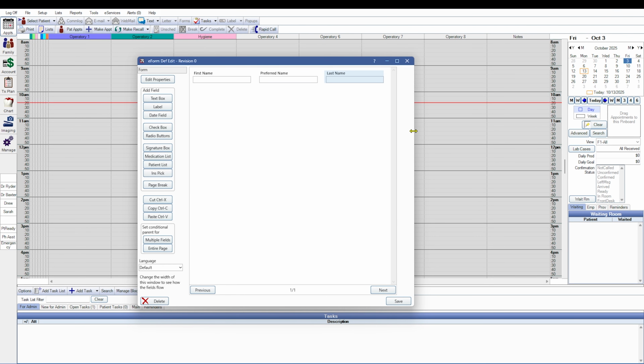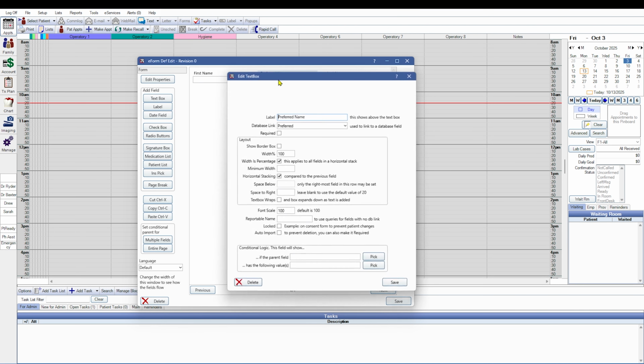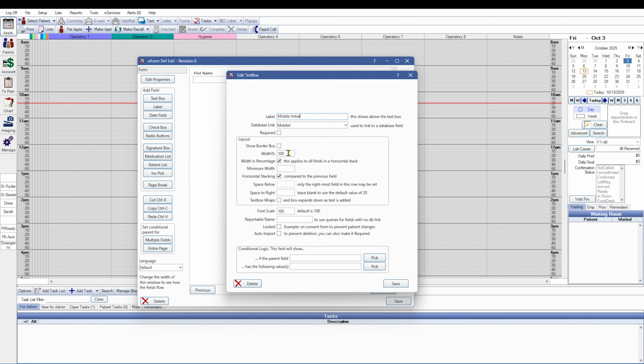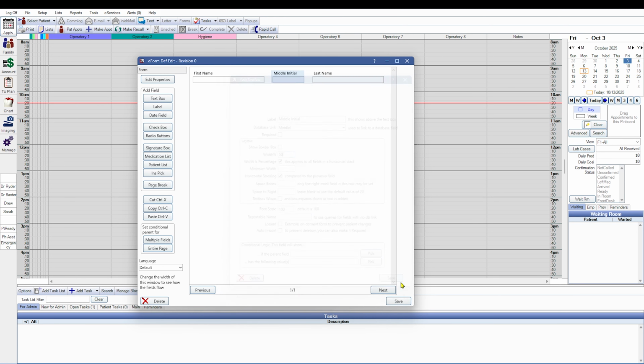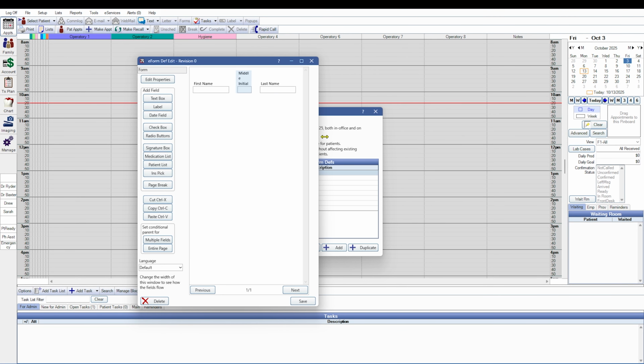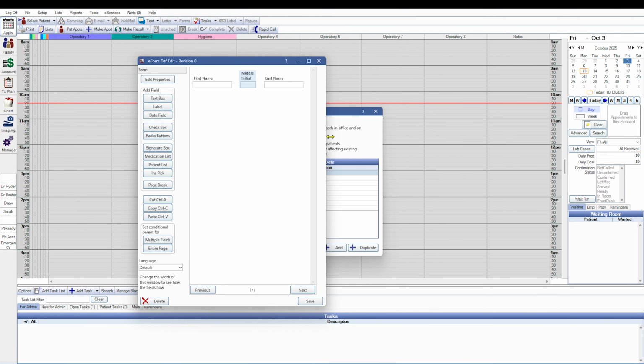Now this will also work if we want to have the ratios to be unequal. So let's say we want to make the preferred name the middle initial. Let's double click in. Now we're going to change the width percent to 50%. So this will be half of the width of the first name or the last name field. And we see that ratio still continues no matter if it's a tablet or phone.